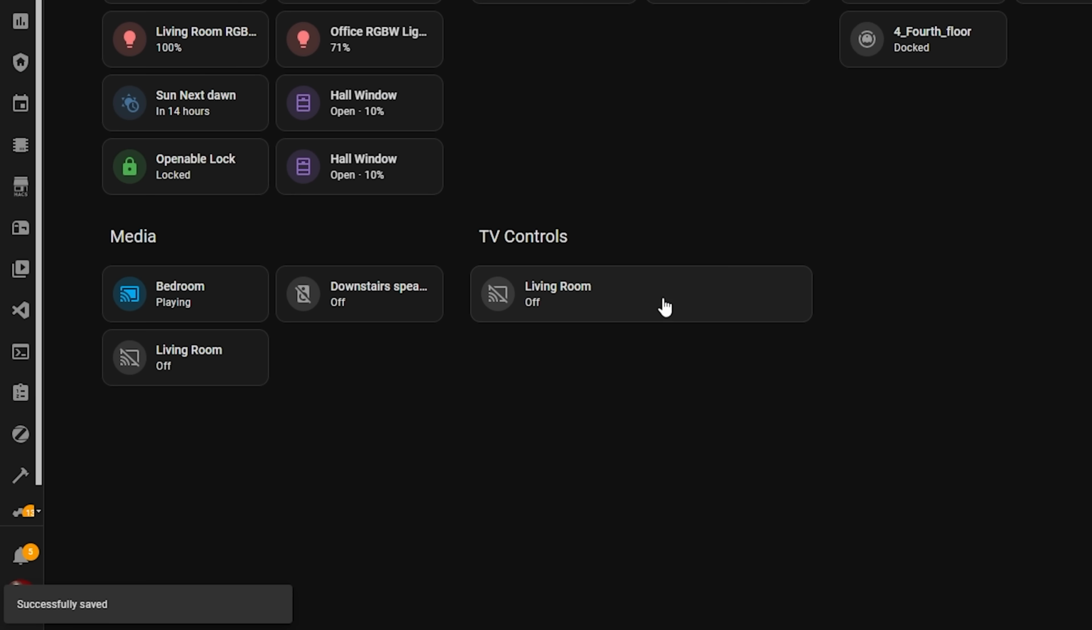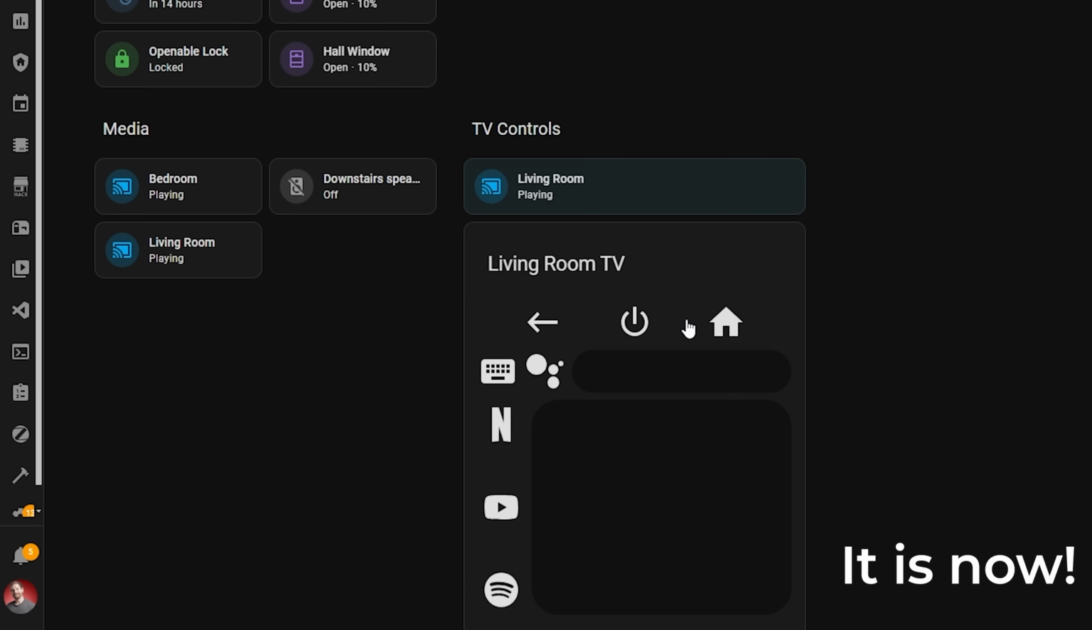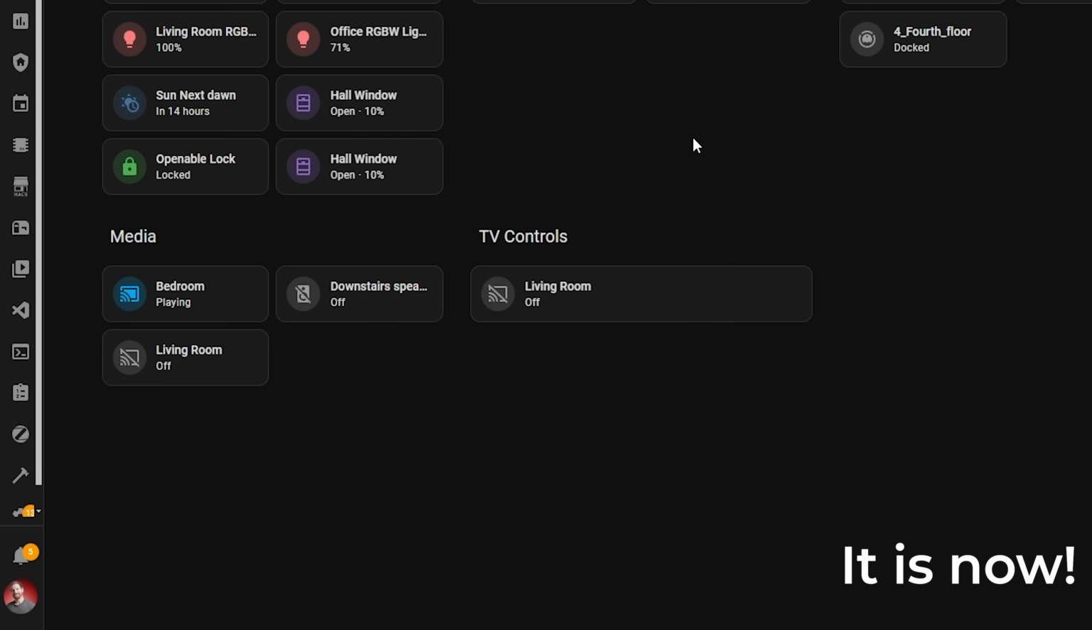At the time of filming, this isn't showing in the UI just yet, but you can add it via YAML, so hopefully it will be added to the UI by the time of release.